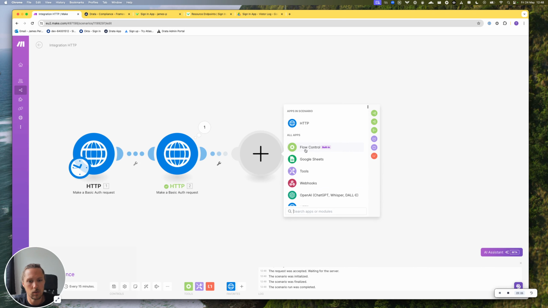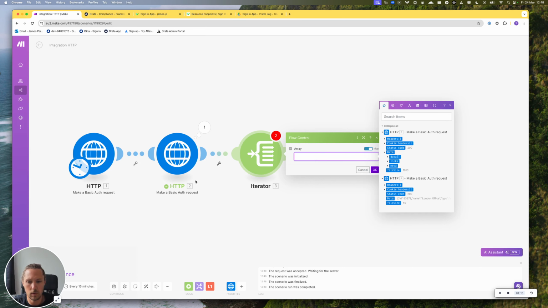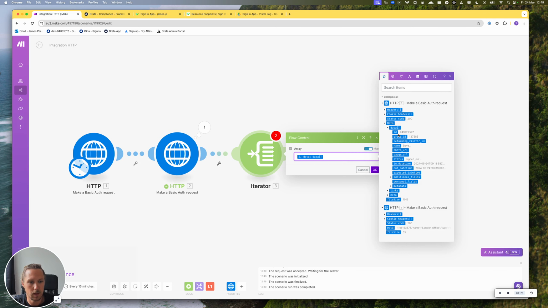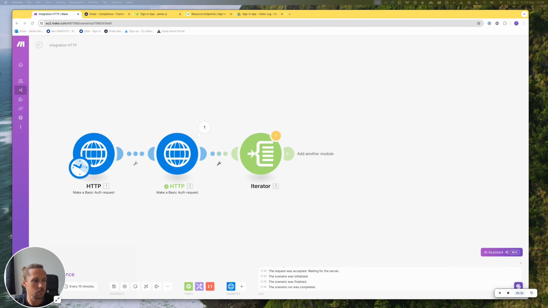So we're going to look at add a new item, and we're going to do flow control and iterator, and then we can select that. So we want to select, we've got two options here, HTTP1 and HTTP2. We can see here underneath the icons HTTP1 and HTTP2, and we want the data from HTTP2 and then that array. We don't want the individual items, we just actually want the array, and we're going to iterate through each of those arrays. Fantastic.